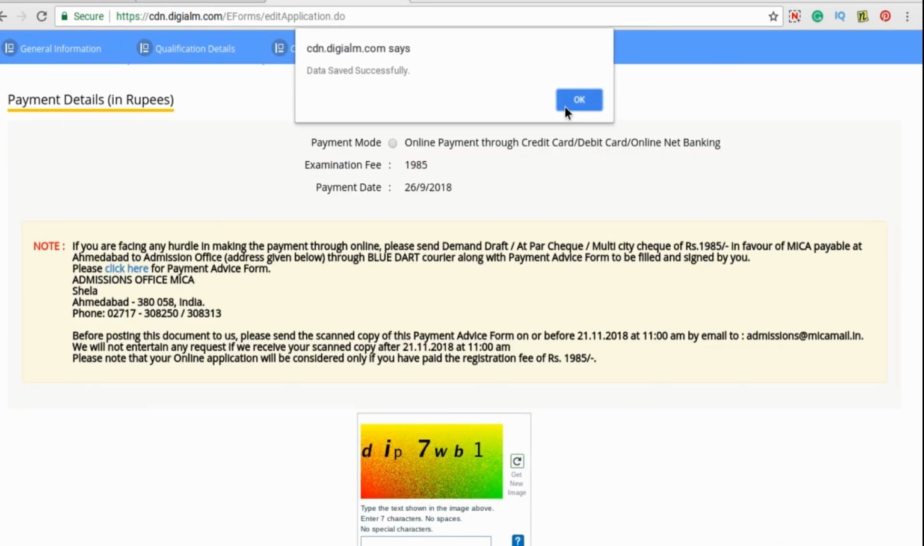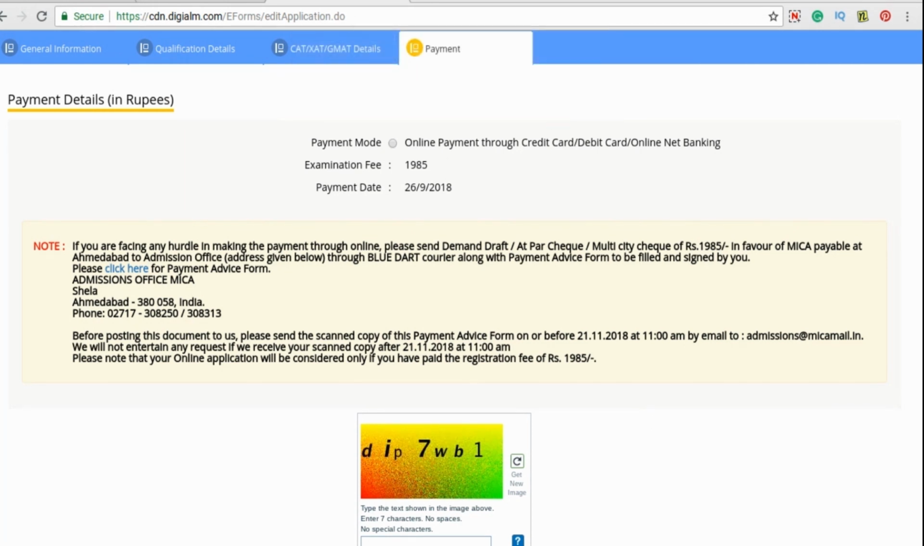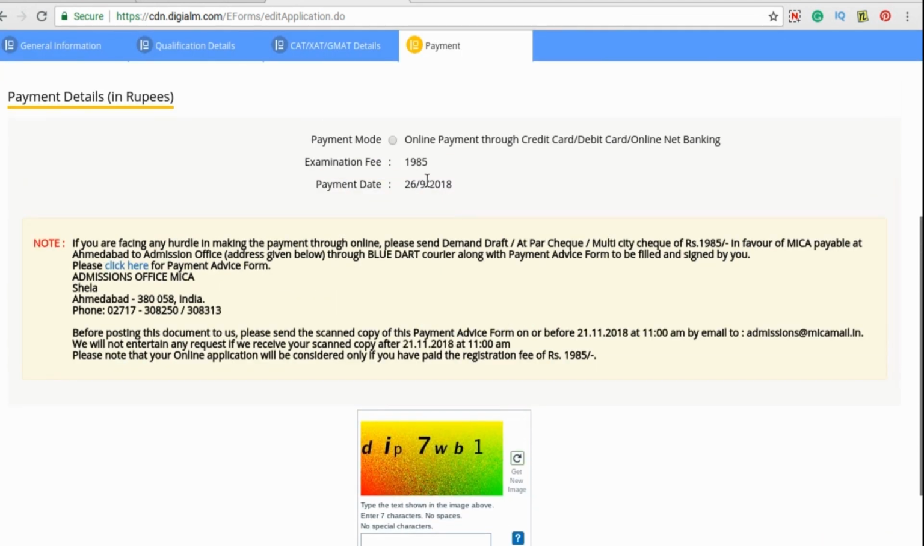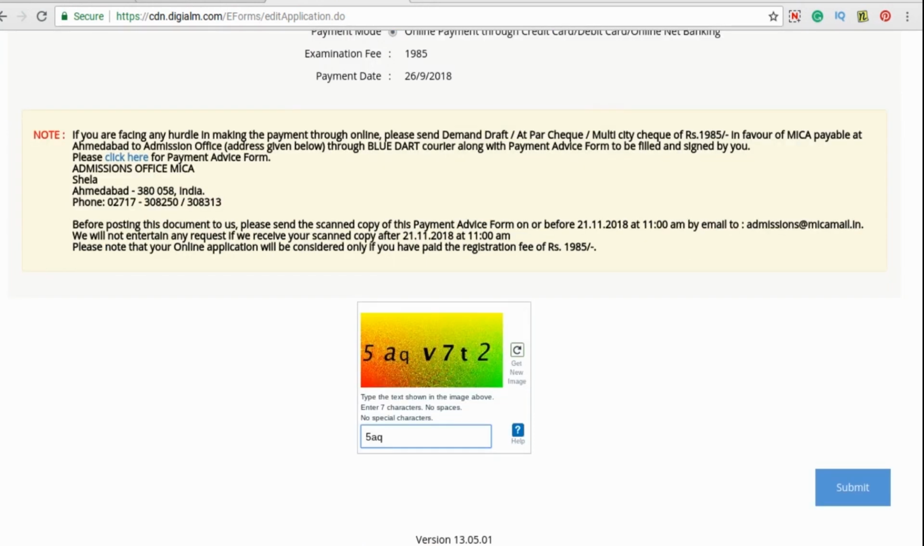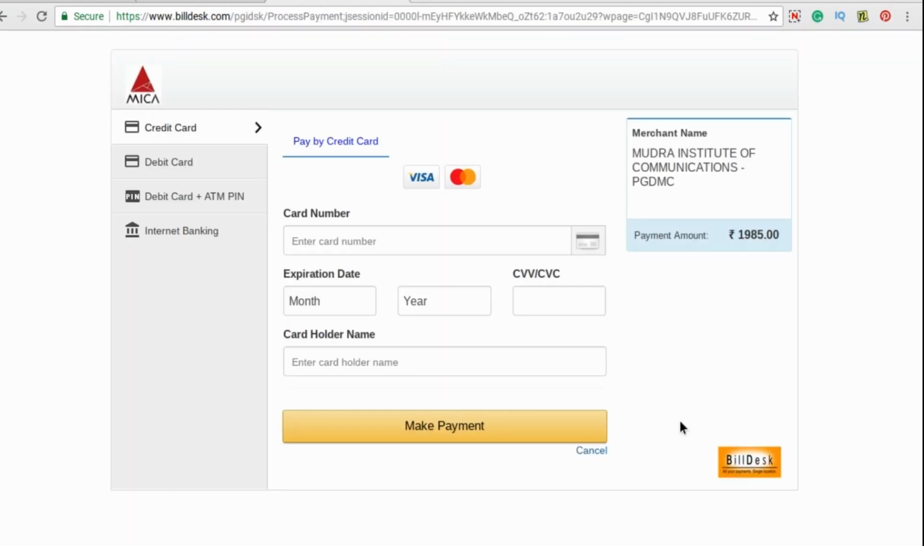Then you will be landing on the payment details page. You have to select the online payment through credit card or net banking. You will be seeing your examination fees there, which is written there. Then enter the CAPTCHA. Then you can submit the form. Then you land up here in the payment gateway. You will be entering your card number, expiry date and the name of the card holder. You'll be seeing this credit card plus ATM, internet banking. You can make payment through these. So this is how you can register yourself for MICAT 2019.